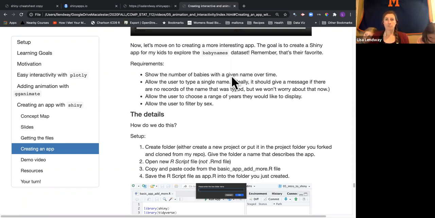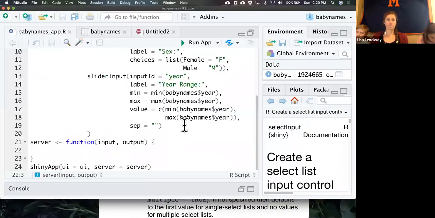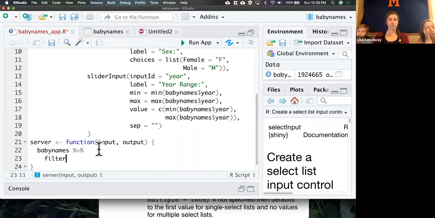Show the number of names with a given name over time. Okie dokie. So here's one little trick I use when I'm first starting to make the server side of things. If possible, I just make a static graph first to make sure I don't make any mistakes as I'm coding. So I'm just going to take the baby names data and I'm going to filter because I know at some point I'm going to want to filter.